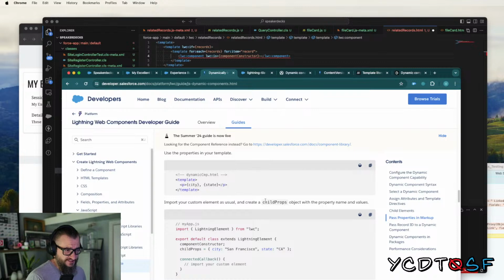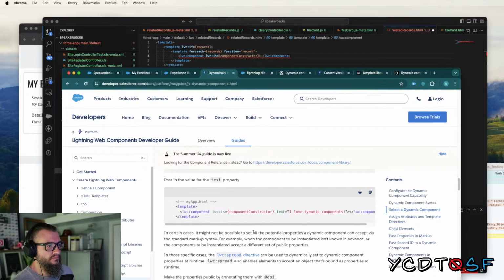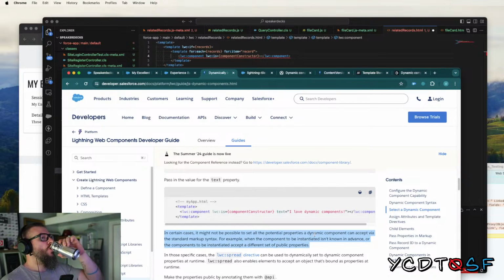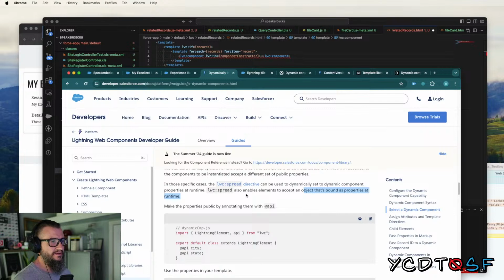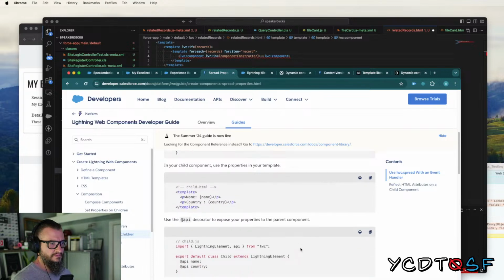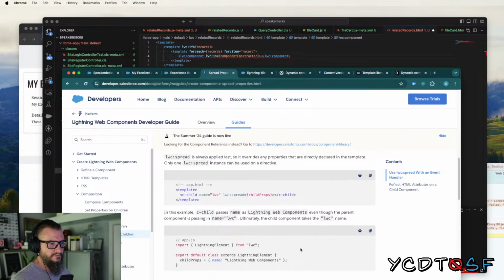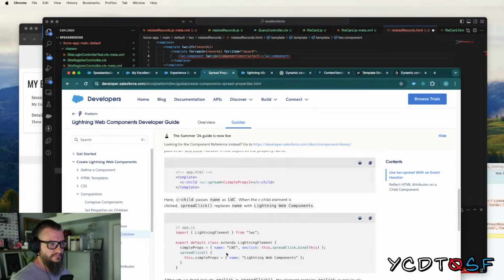Looks like we're just... Why do you do this spread thing? I don't know. In certain cases, it might not be possible to set all the... Dynamically set component properties at runtime also enables elements to accept an object that's bound as property. But it's just spread. I see.